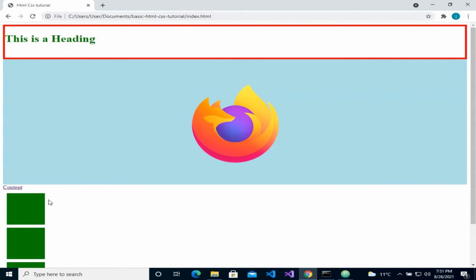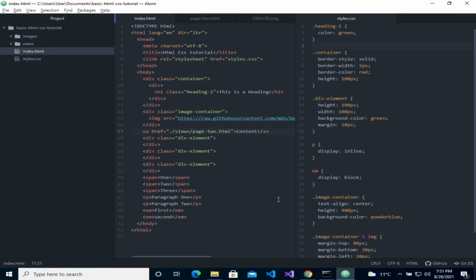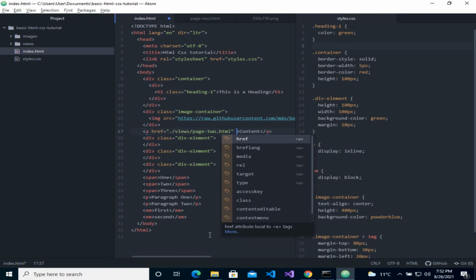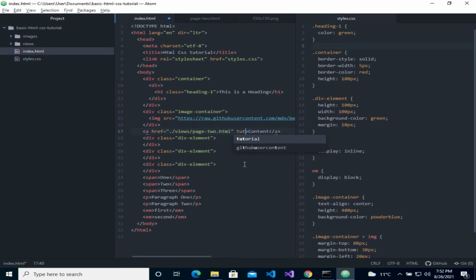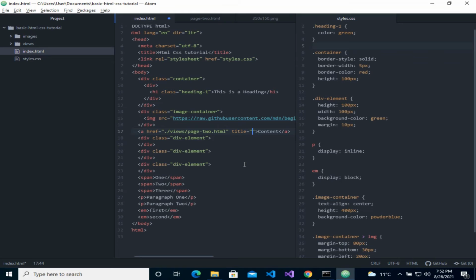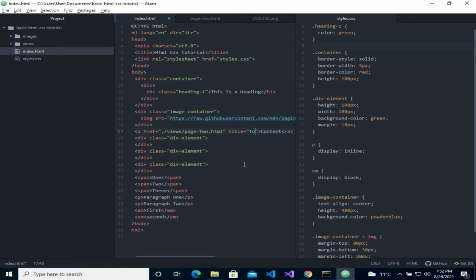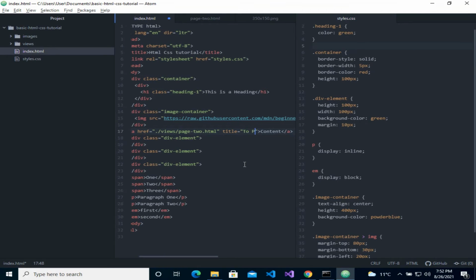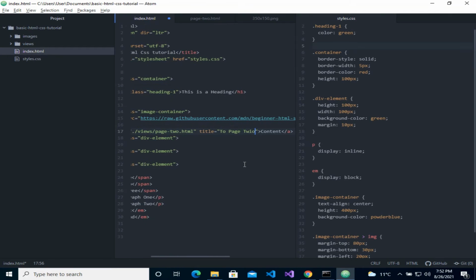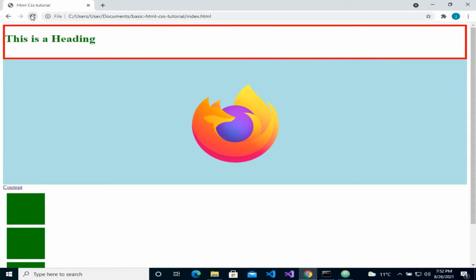And now it's working correctly. Back in our index.html file, we'll add another attribute to our anchor tags, which will be the title attribute. I'm just going to type "to page 2", save this, refresh.